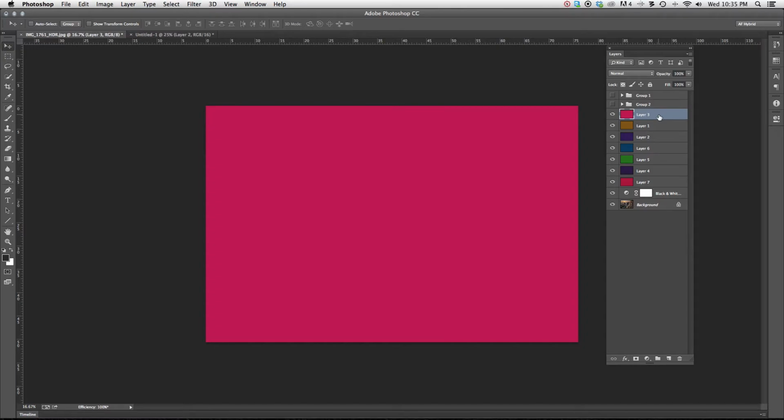I can delete a layer by either hitting delete on my keyboard or by clicking and dragging this layer all the way down to our trash can. That would delete the layer.